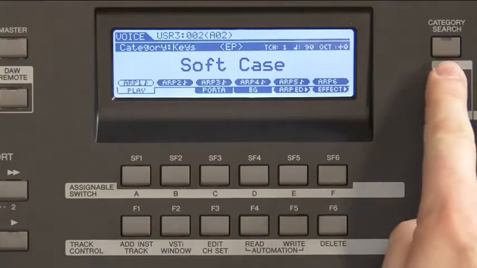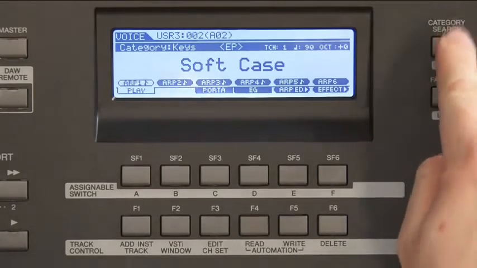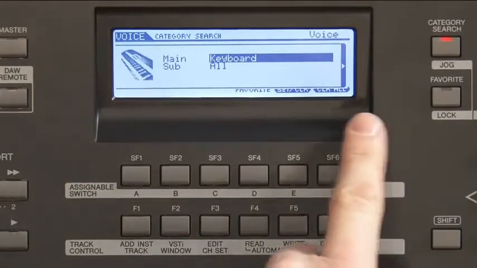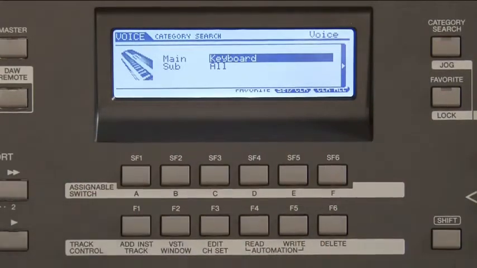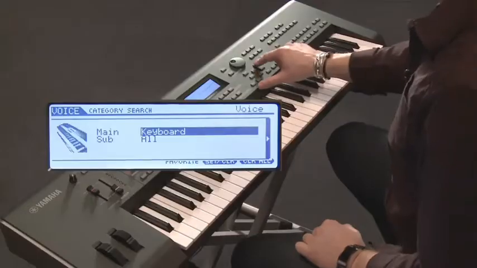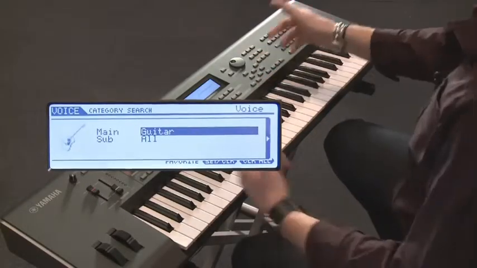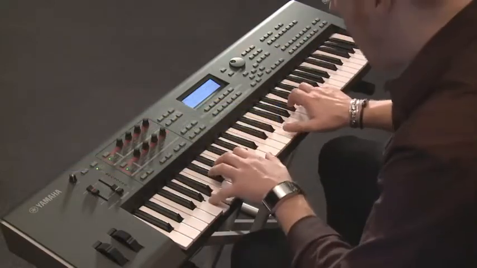I can imagine that you find it really difficult to find all the right sounds really quickly, because you think, oh, so many preset banks, so many user banks. Well, actually, in the MOX, it's really simple to find your sounds. How? Using the category search button. Right here, we have a button called category search, and as soon as you push that button, you find all the different categories. So you can go to your keyboards, your guitars, your drum sounds. For example, I want to have some guitar. I go to the guitar area, and immediately I have a guitar sound.